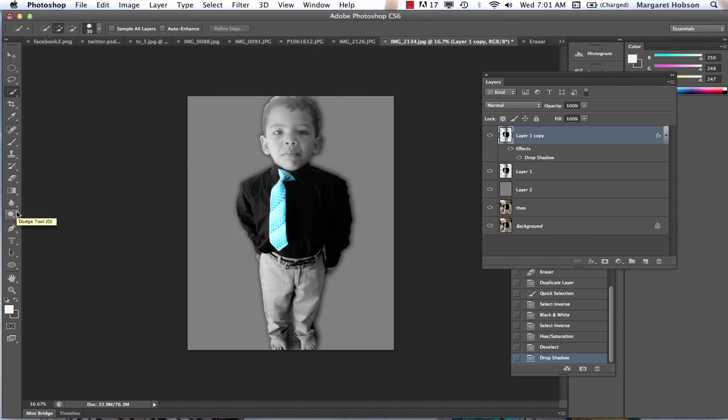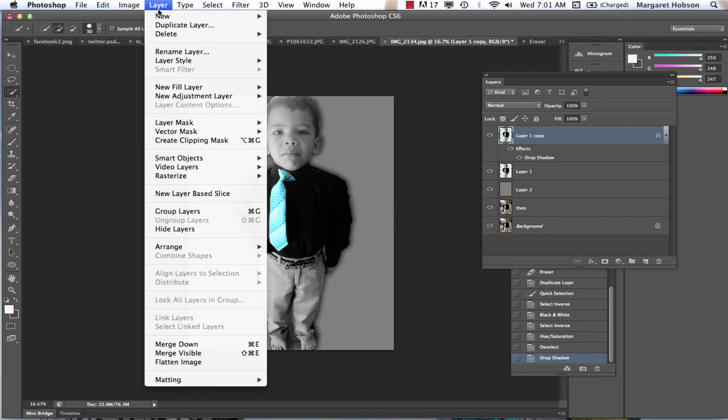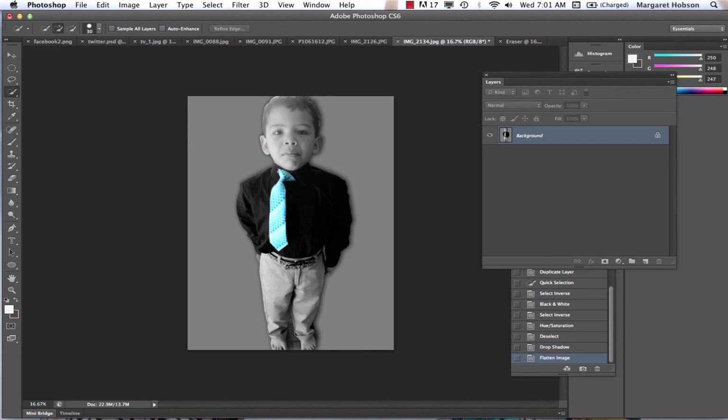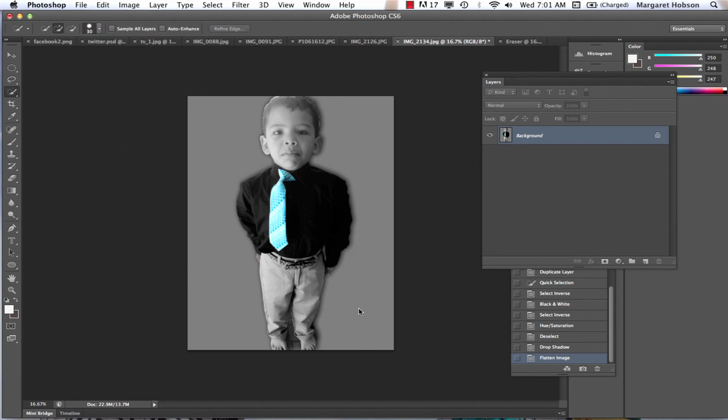We can save it, file. Now, sometimes if your image is really big and you like what you have, you can merge your layers. We can come to layer, we can say flatten image, and what will happen is that will really reduce the size. We can see the size info down here, and then we come to file, save as, and we can save it as a JPEG.